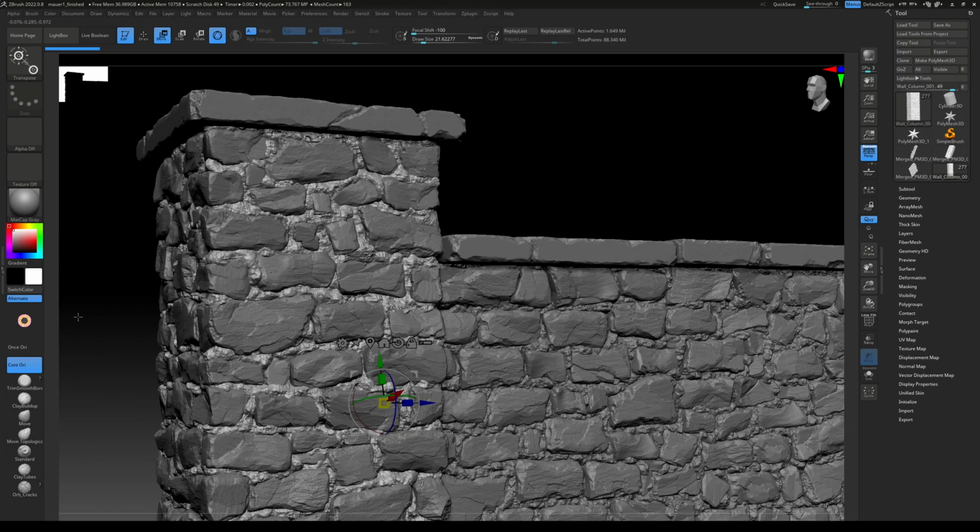Hey, and welcome to part 5 of my medieval stonewall series. In this one, we're going to continue sculpting in ZBrush, and we will focus on the mortar and apply the rocks onto the wall. So as always, let's just jump straight into it.